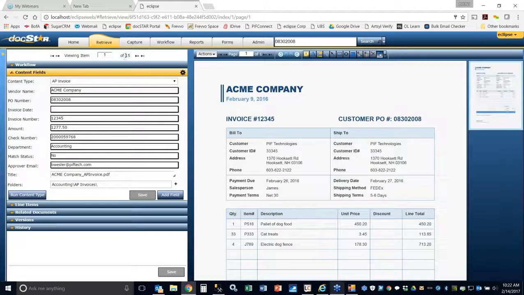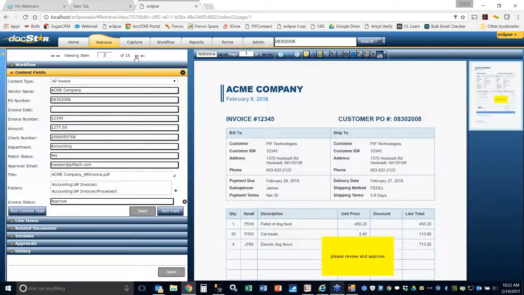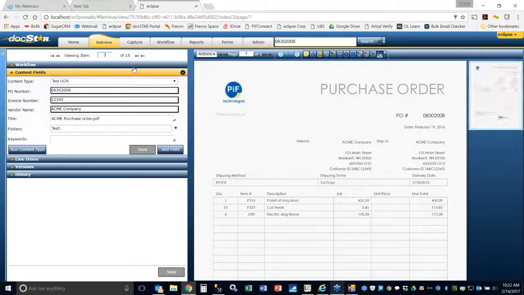You see there are 15 different documents that meet that 0830-2008 criteria, and you can then scroll through all those available documents. Basically, SmartLink works with Application Integrator to extract data, pass it to a URL, and then show the available documents.